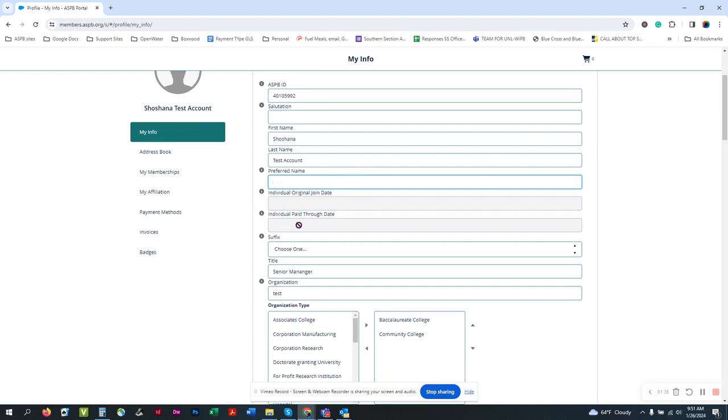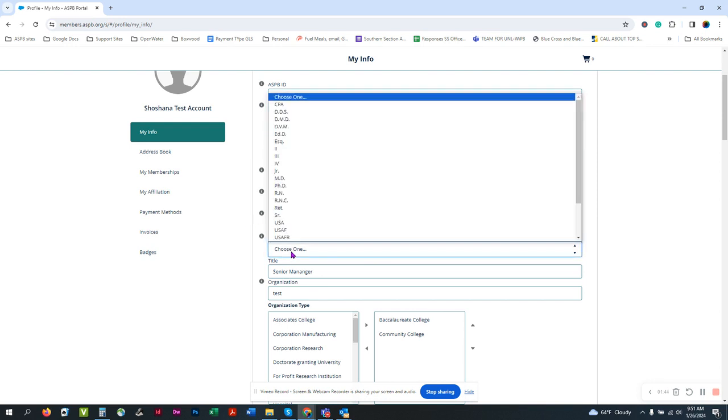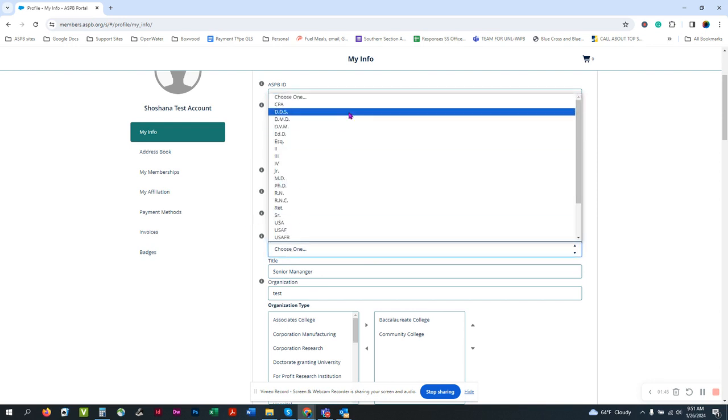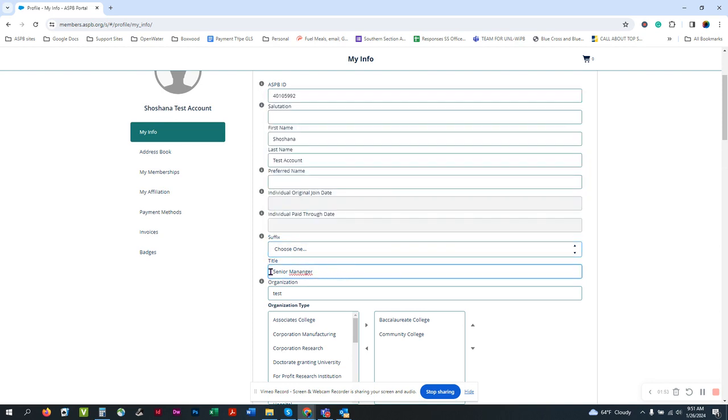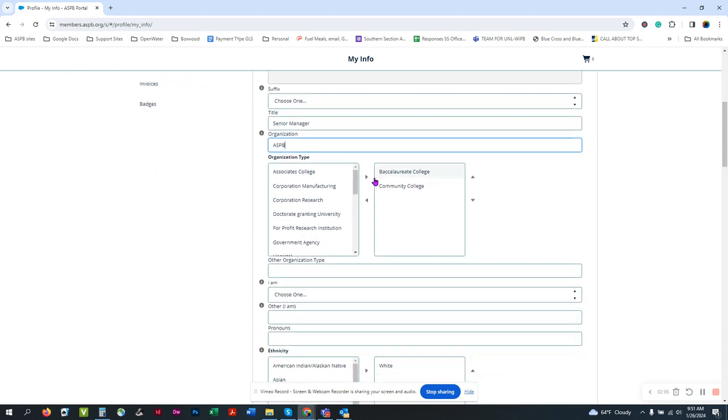Obviously your join date and paid due dates are not things that you'll be able to edit because those are set by your purchases, but we just leave them there, they're grayed out. Suffix, there's a whole bunch of them here, all the basic standard ones. And then your job title. Like here, I need to fix the spelling. You can put in your organization here, so wherever you're working or going to school. And then your organization type.